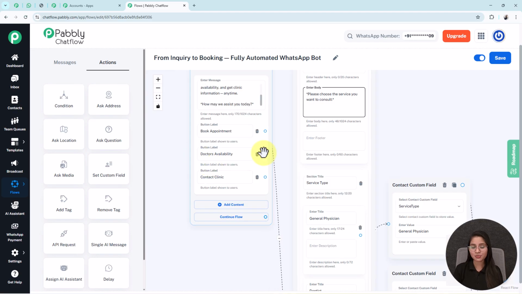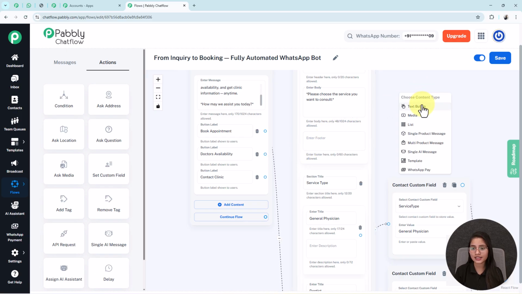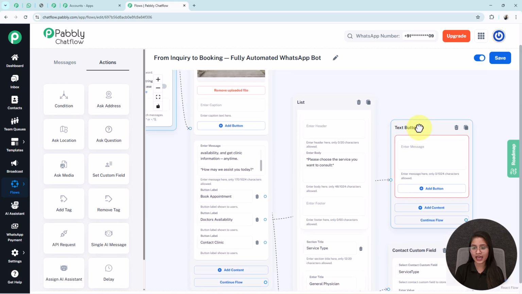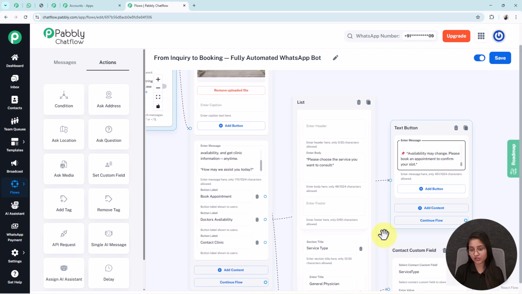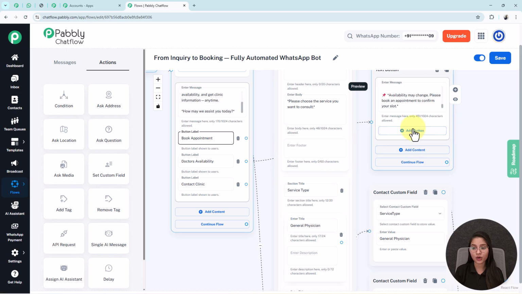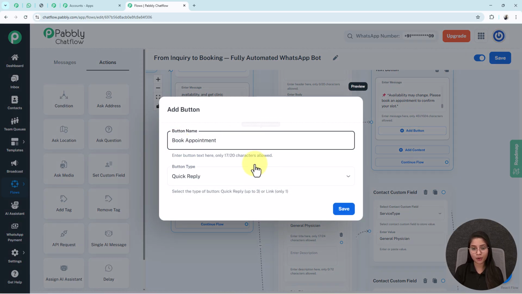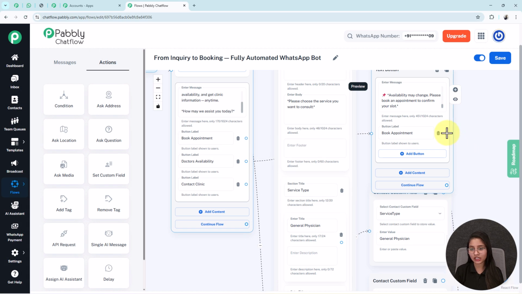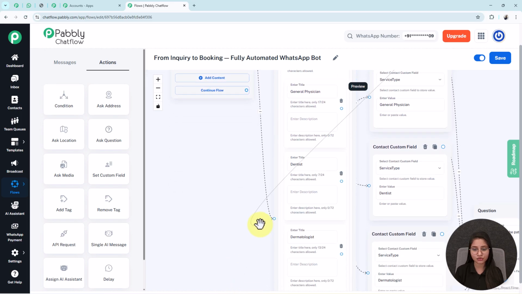Now the next button is the doctor's availability. If my user wants to view the doctor's availability and their specialization, then they will click on this button. Then my bot will share the details about this. For that, I am clicking on this circle, dragging a line and selecting the content type as text button and entering the details in this enter message box. Here I have entered them. With this message too, I want to set one quick button by the name of book appointment, so I am adding it by clicking on the save button and connecting this circle to this list message.